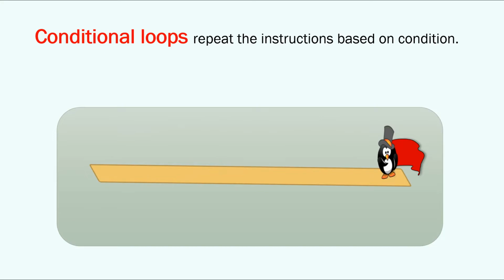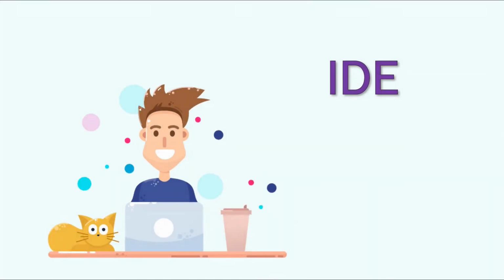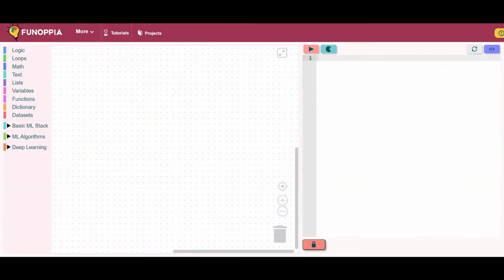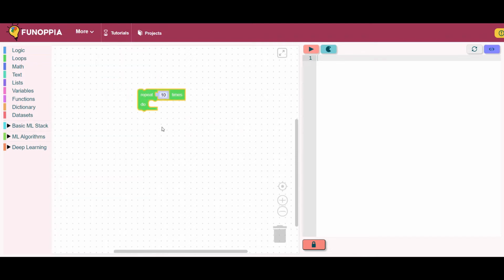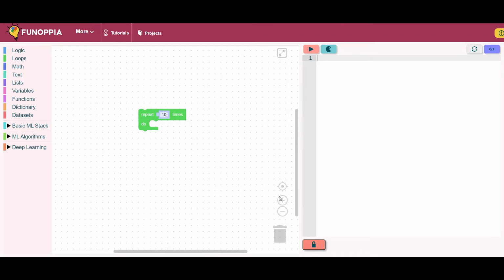Now, let's see what loops do we have in the IDE and how we can use them. We have 4 loop blocks in the loop category. Let's talk about each of them one by one. This repeat block allows you to put a number here so that the instructions you put inside this do part get executed that many times. It's okay. Let's understand it by implementation.